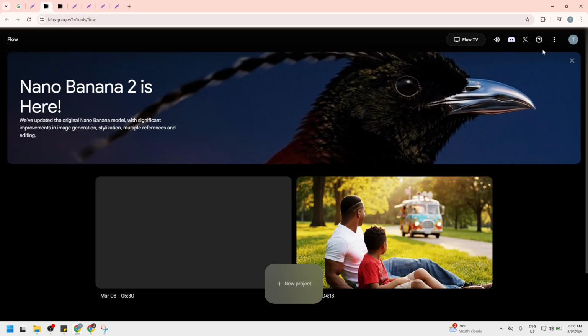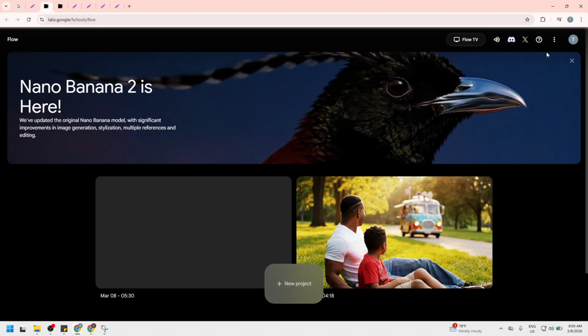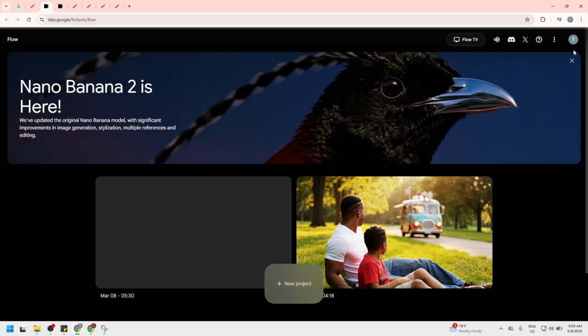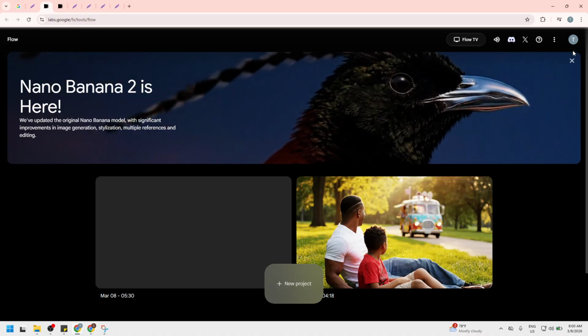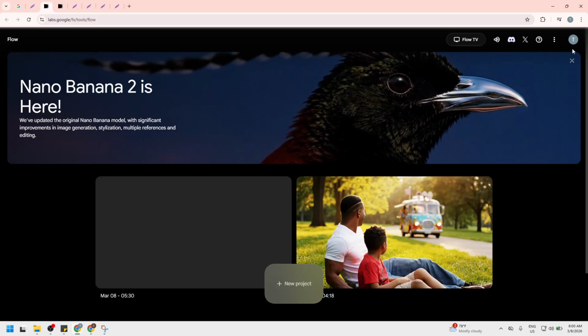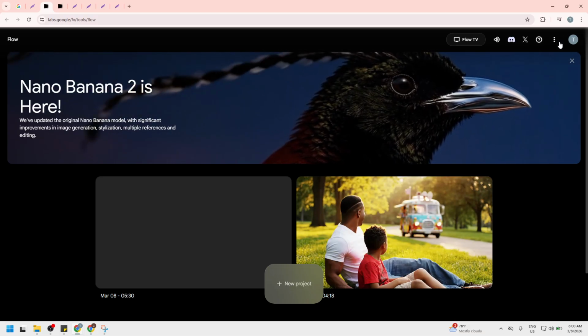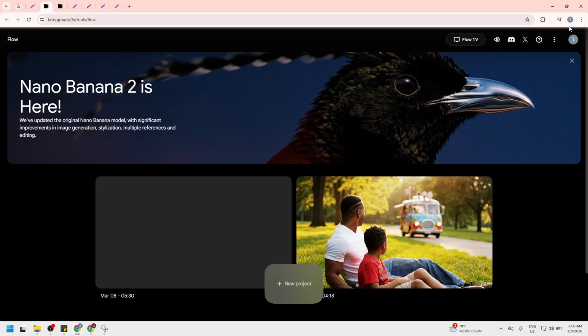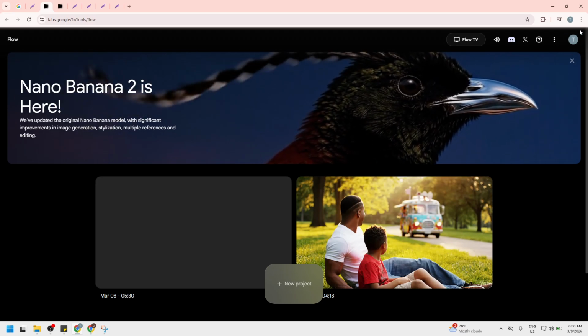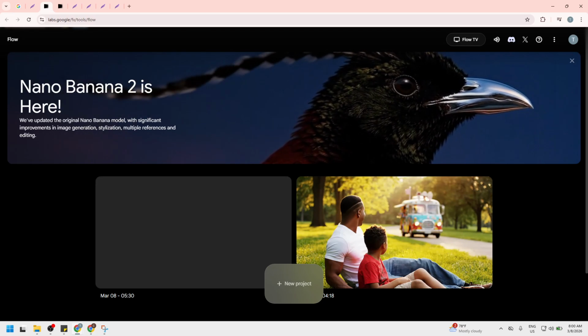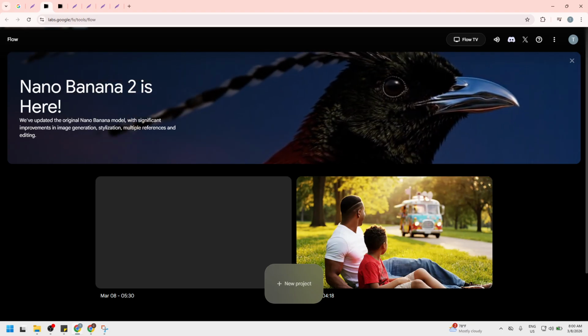usage indicators can populate. Now that you're logged in, direct your attention to the top right corner of the interface. This area typically contains your profile picture or an initial, along with quick access menus. It's also where Google often places account-level indicators, including credit information.